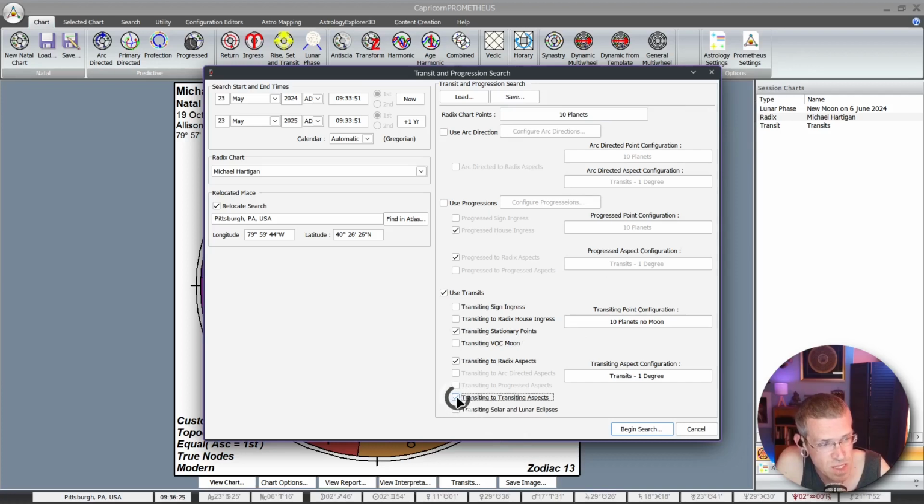Transiting to transiting aspects is going to show us aspects between transiting points only. So let's say Jupiter and Saturn are square next year, coming up this year, really. You would see that, and I find this helpful sometimes, because sometimes you'll be looking at a person's transits, and you can see, oh, they're going to have a real Jupiter season. And Jupiter is going to be hitting nicely on a lot of their key points, and it looks like a lot of gain, a lot of wealth, a lot of goodness.